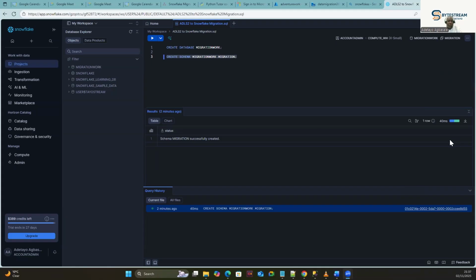So now that we've created our database and we've also created our schema, it's time for us to migrate all our tables from ADLS to Snowflake. The database we'll be migrating into is the migration work database. So let's get started.